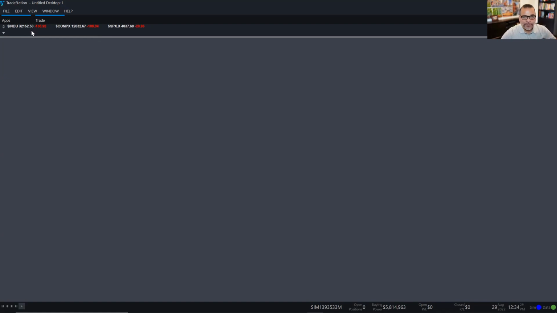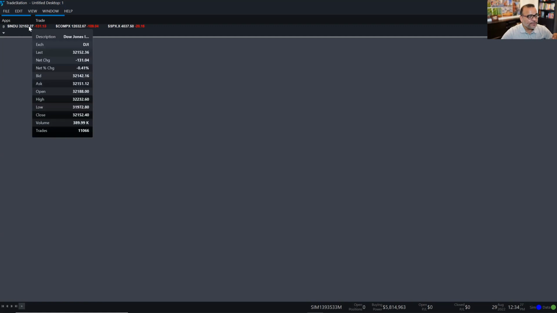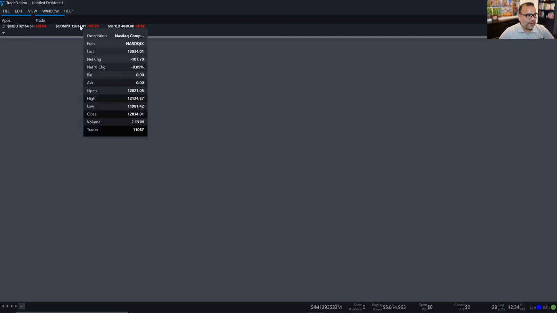In fact, I'm not sure if you noticed, but I hovered over the symbol and you get an extra data window with information about what the Dow Jones is doing. It also tells you the description at the very top. Sometimes if you forget what $COMPX stands for, hover over it and it tells you right there at the top that it is the NASDAQ Composite, okay?